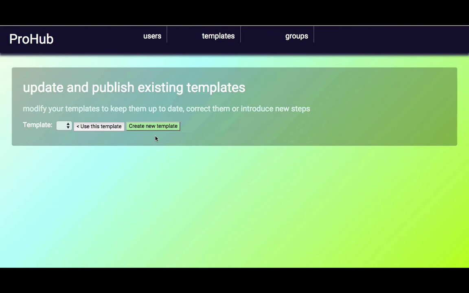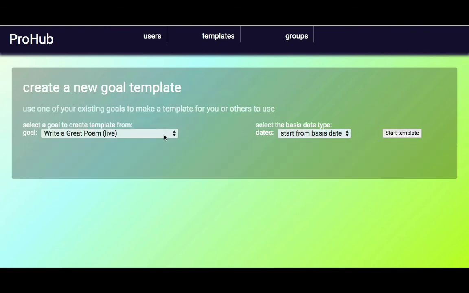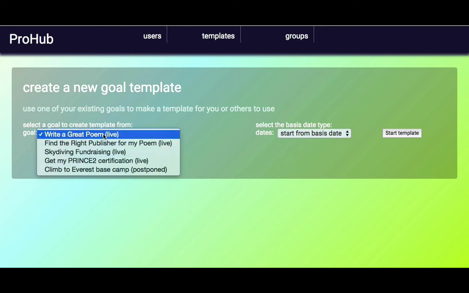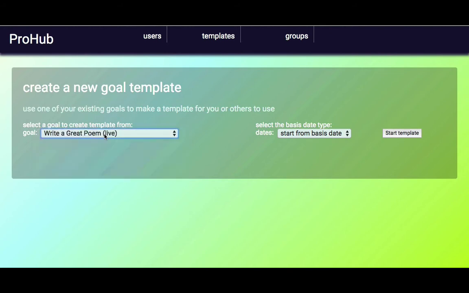So I've got no templates at the moment, so I'll click the Create New Template button. And what GoalStormer does is gives me a list of all of the goals that I've got as a user. And of course, there's the one that we just created there, Write a Great Poem. In this case, I'm starting it from a date. I could, if I wanted, select a type of template which ends by a date.